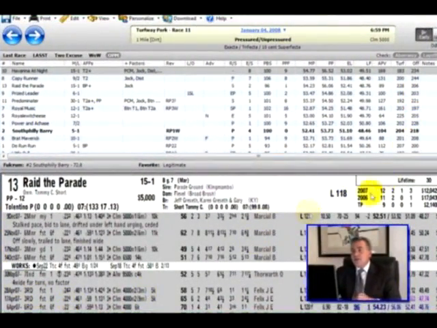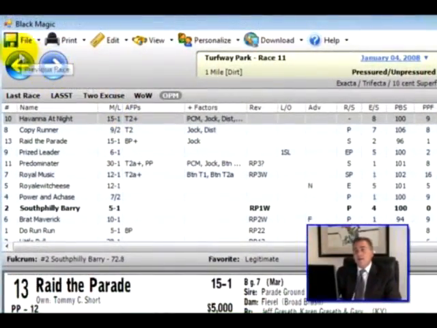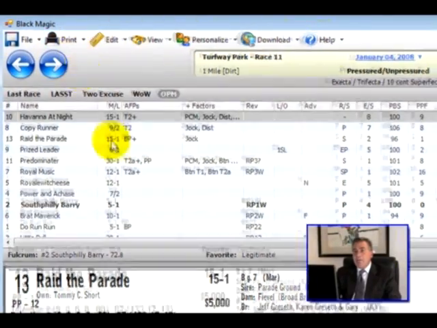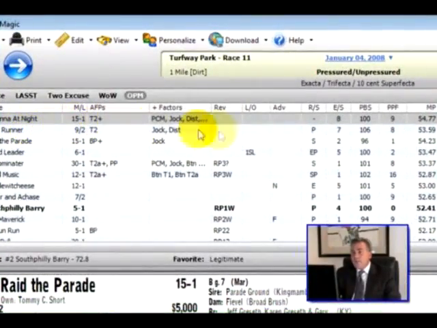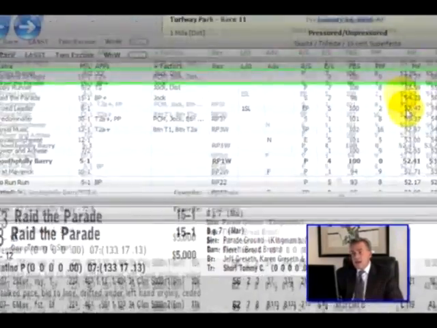It's not that difficult. It's very intuitive to use. And let me show you, for example. Let's go here. Here's the basic Blackmagic screen. They're like any other Windows program. It's got menus at the top. It's got a summary grid with all of the information that I deem pertinent about a race in the top.